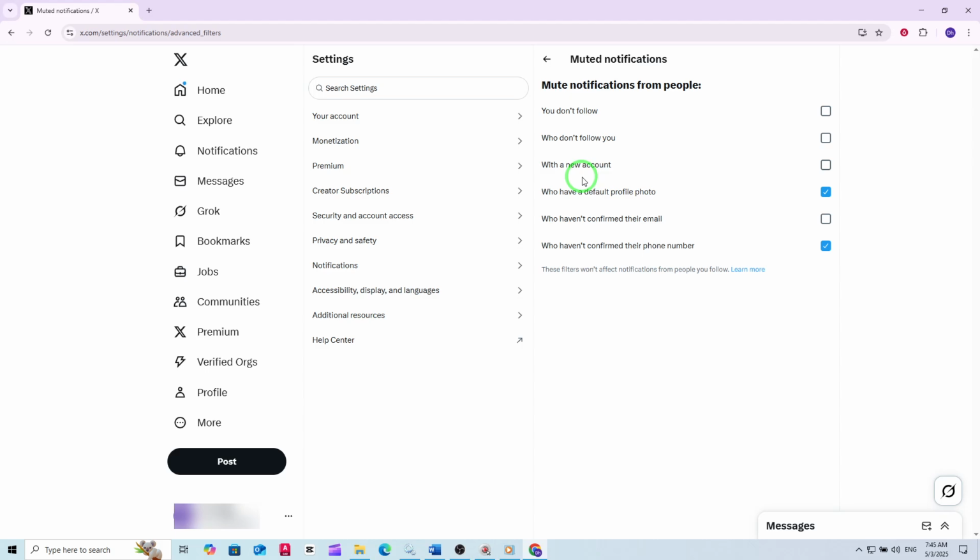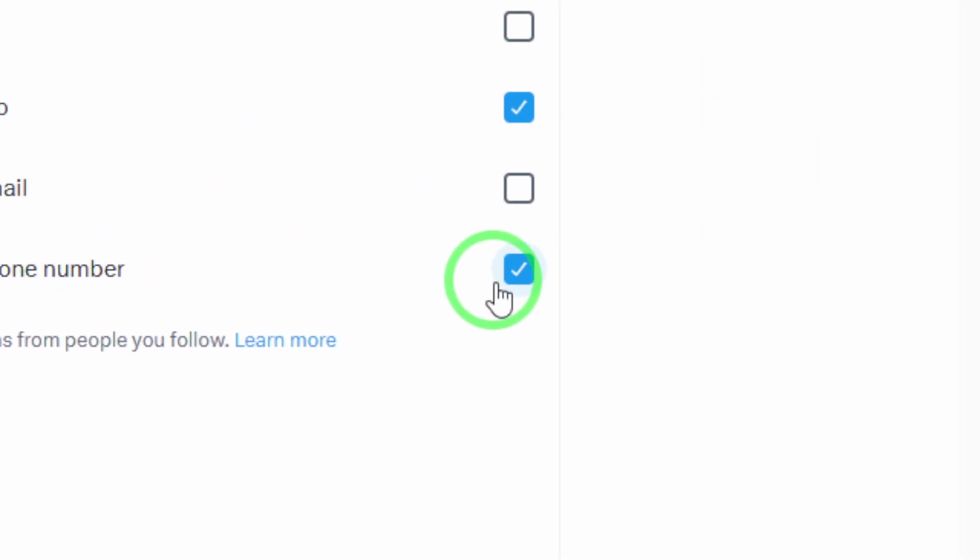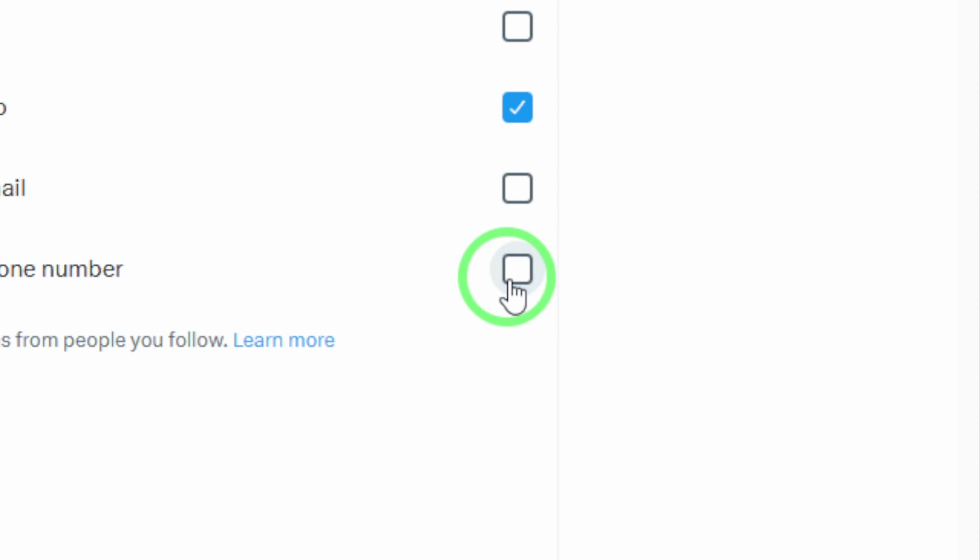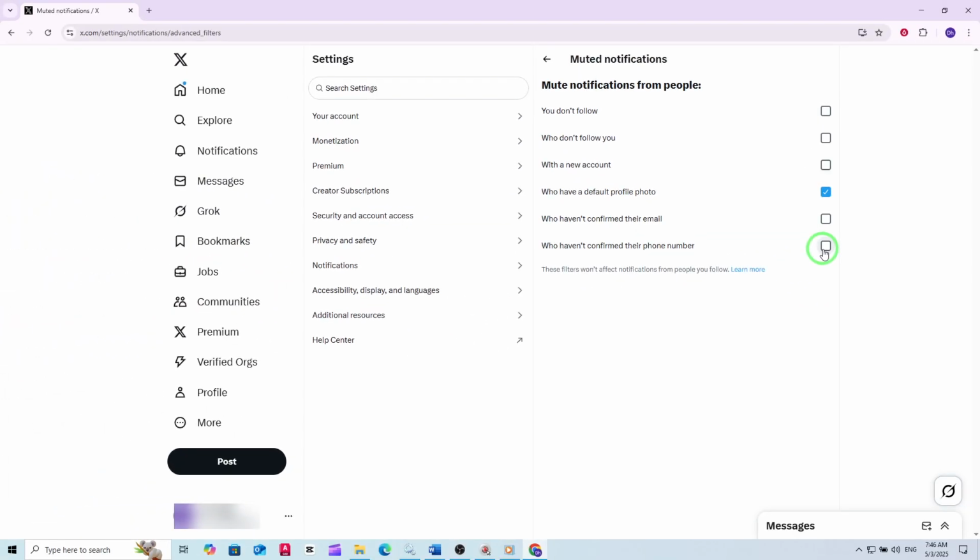Look for the box next to Who haven't confirmed their phone number. If this box is checked, it means you're currently not receiving notifications from users with unverified phone numbers. To start receiving notifications from these users, simply uncheck this box. That's it. You've now enabled notifications from accounts that haven't confirmed their phone number.